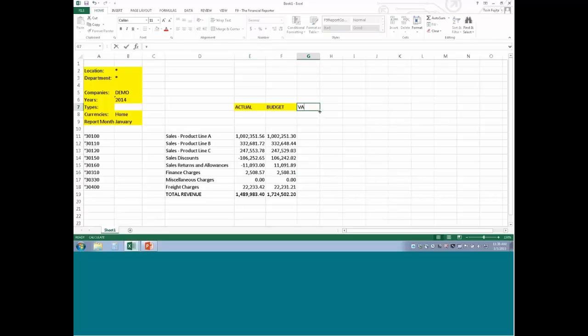Maybe I want to have a variance column next to it, and that is simply an Excel formula, one cell minus another. For example, press F9 to recalculate that column as well.